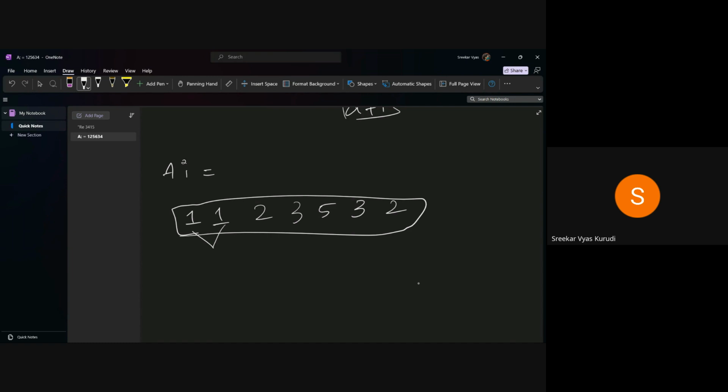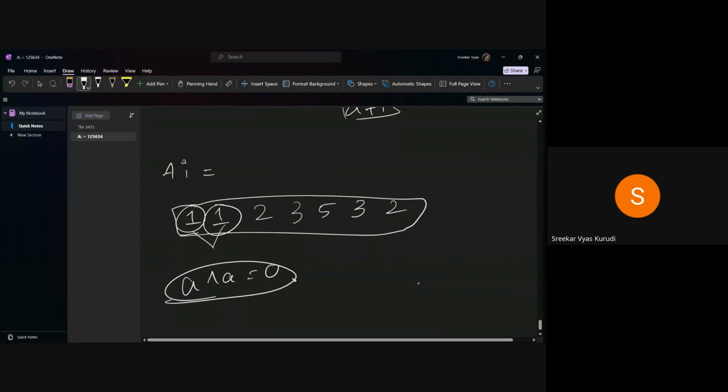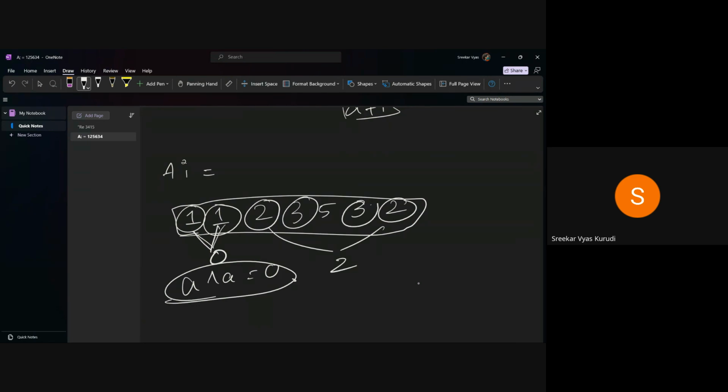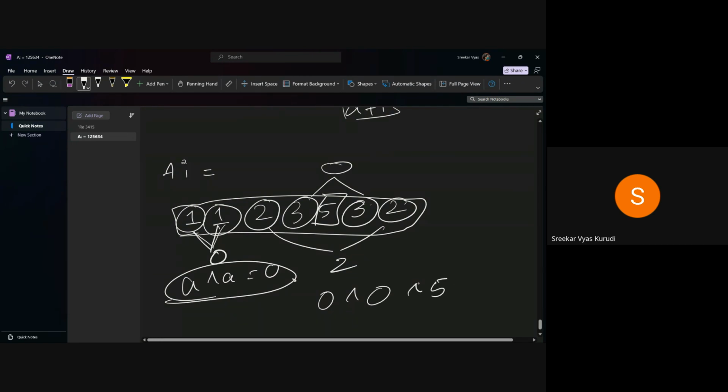Okay, so when you XOR two same numbers, A XOR A is equal to 0. You already learned this in the identities. So this will be 0. 2 XOR 2 will be 0. 3 XOR 3 will be 0. And you will be left over with 5. 0 XOR anything is itself, but then 0 XOR 0 XOR 0, all that will come down to 0 again. And 0 XOR 5 will give you 5. So you just XOR the whole thing.